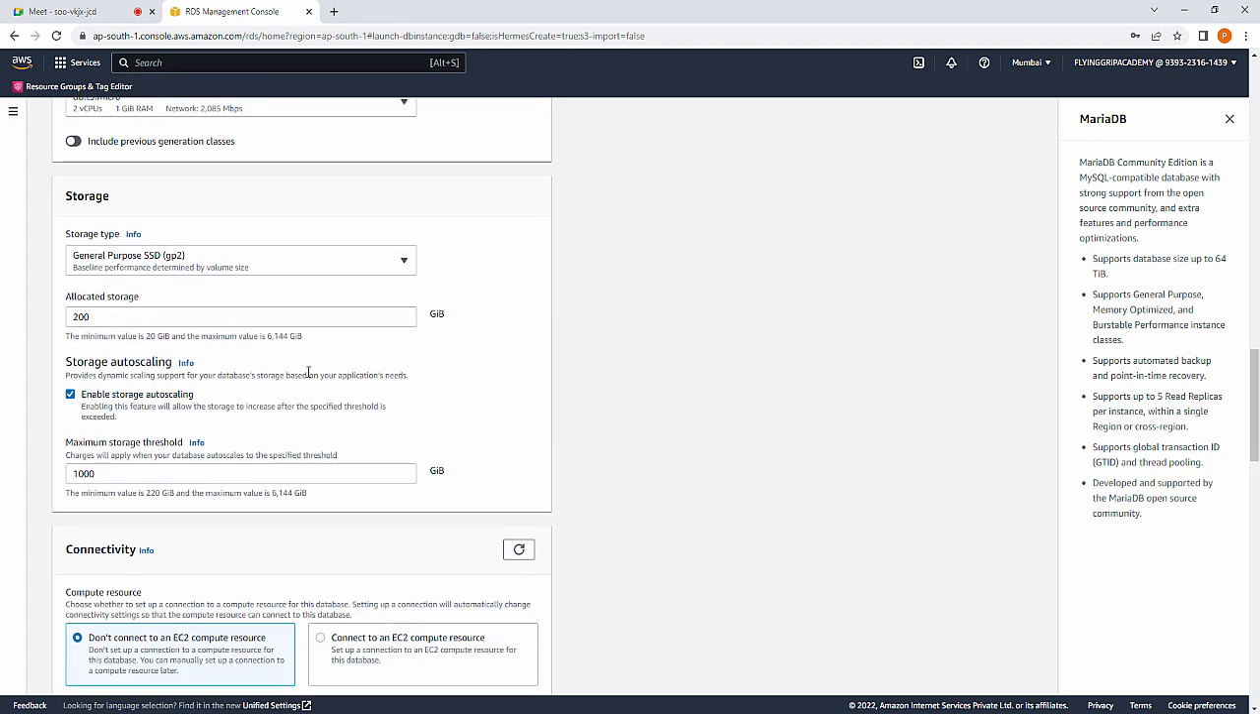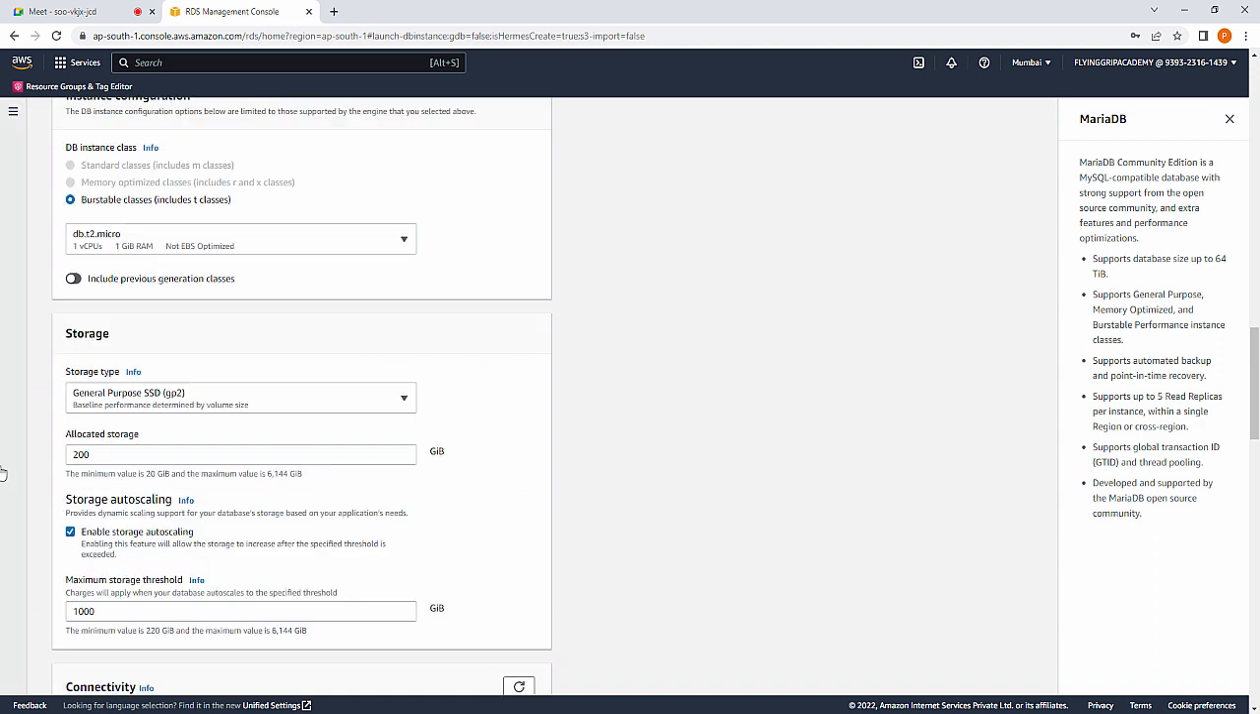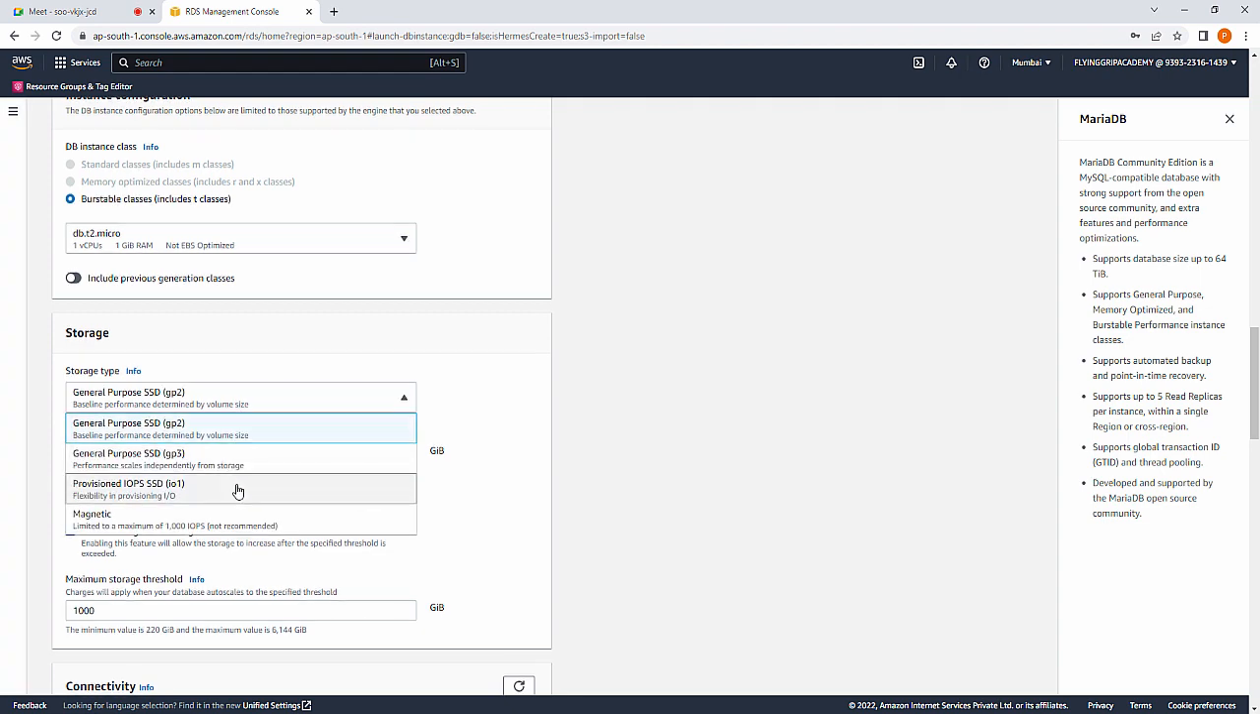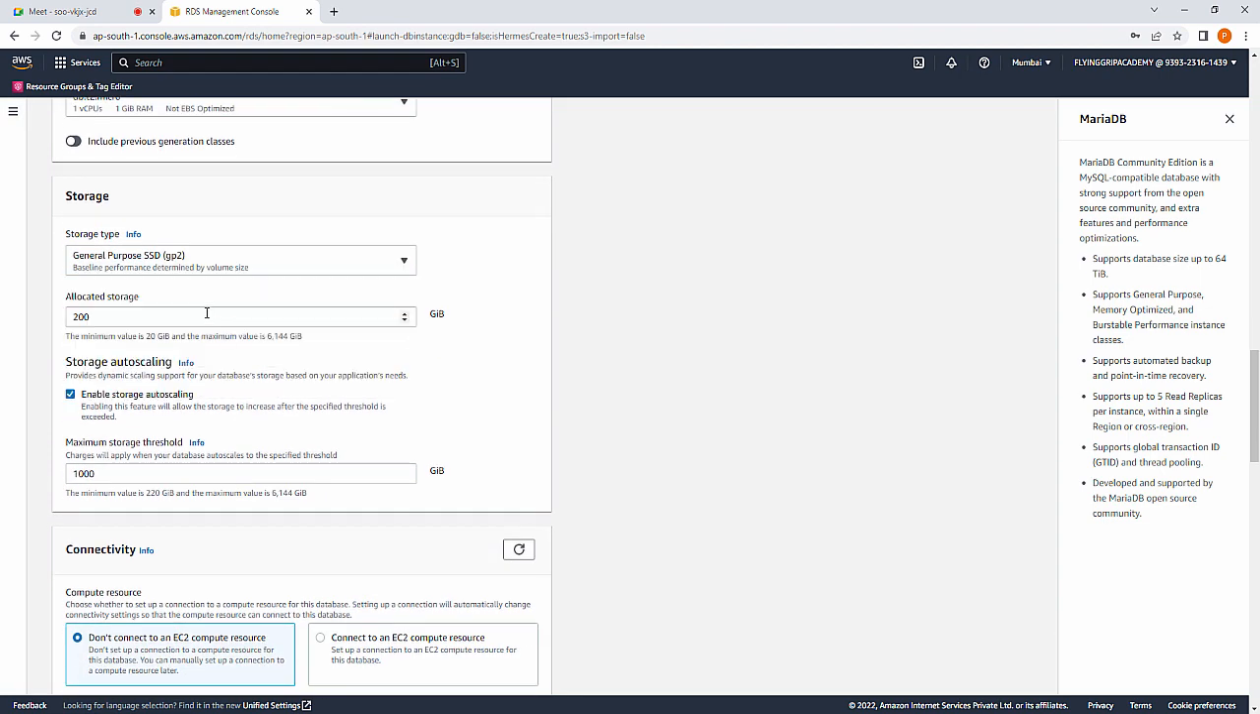So now we are going to select the storage class. It is going to show General Purpose SSD (GP2) and here the allocated storage. So how much storage you need. It can scale up to 64 terabytes. Here you can select the General Purpose GP2 and how much GB of space you need to allocate. I am selecting 20 GB of space, which is enough.